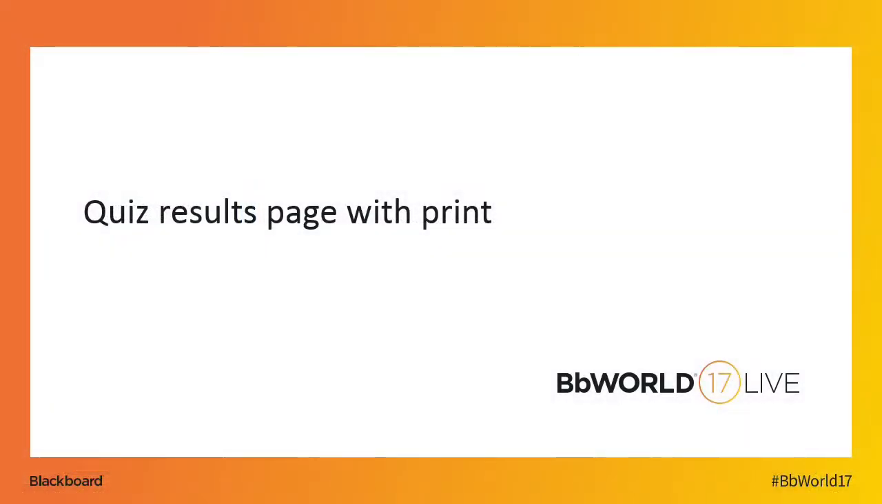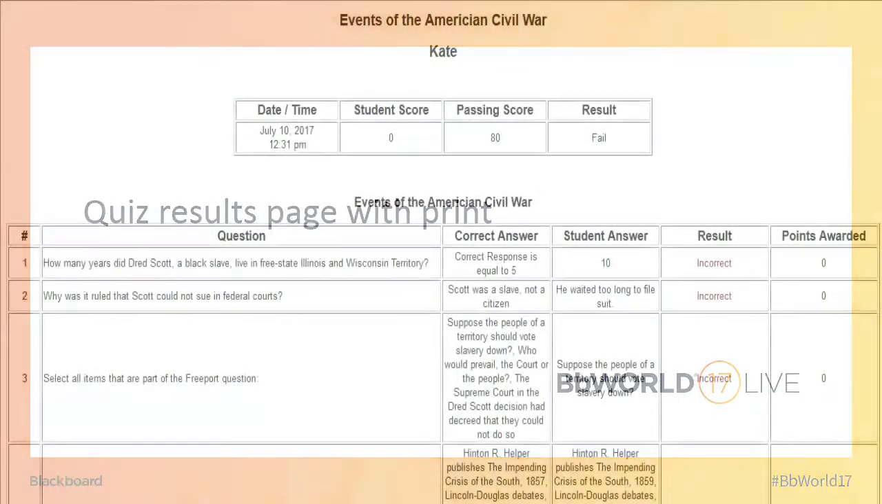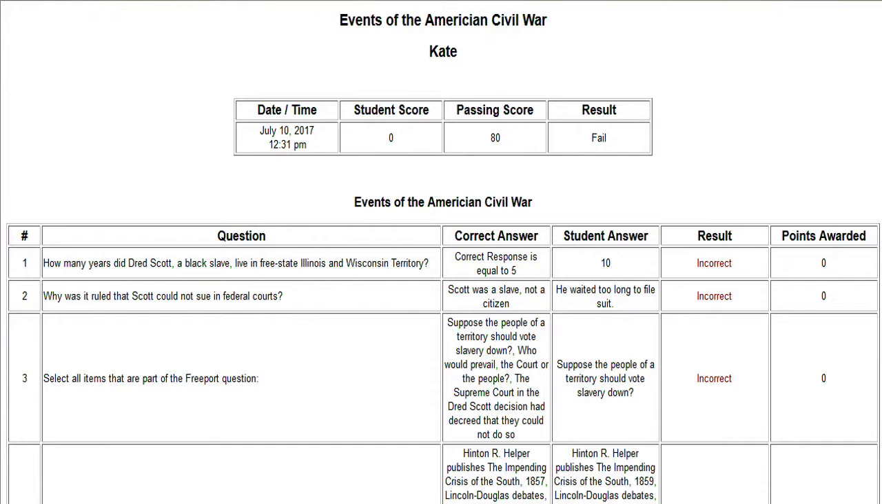Quiz results page with print. After students complete the quiz, they can print this report. So let's take a look at a sample. This is a sample of Kate's quiz. And we see that she has information on the correct answers as well as the incorrect answers that she can use to help her study for the exam.